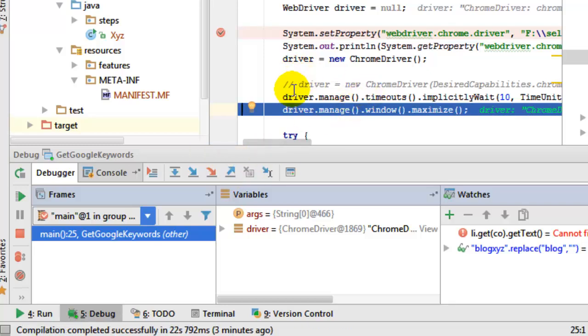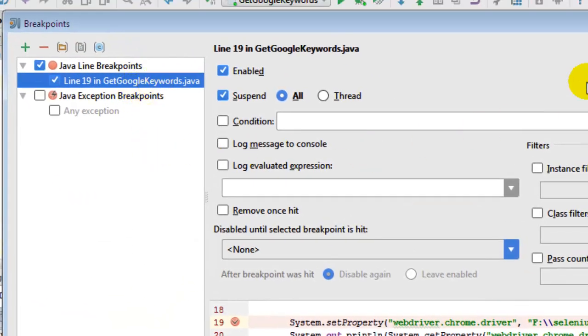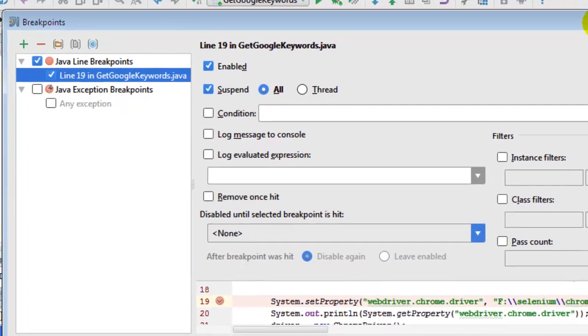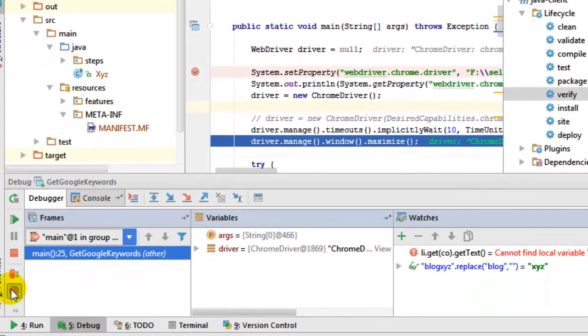So these are all the shortcuts you can use while debugging your program, and you can view the breakpoints using this option. It is showing all the breakpoints in my code. And to disable the breakpoints, you can use this option. Even if the breakpoints exist, it will mute breakpoints. That means the program is not going to stop there. So this is how you can debug a program in IntelliJ IDEA.